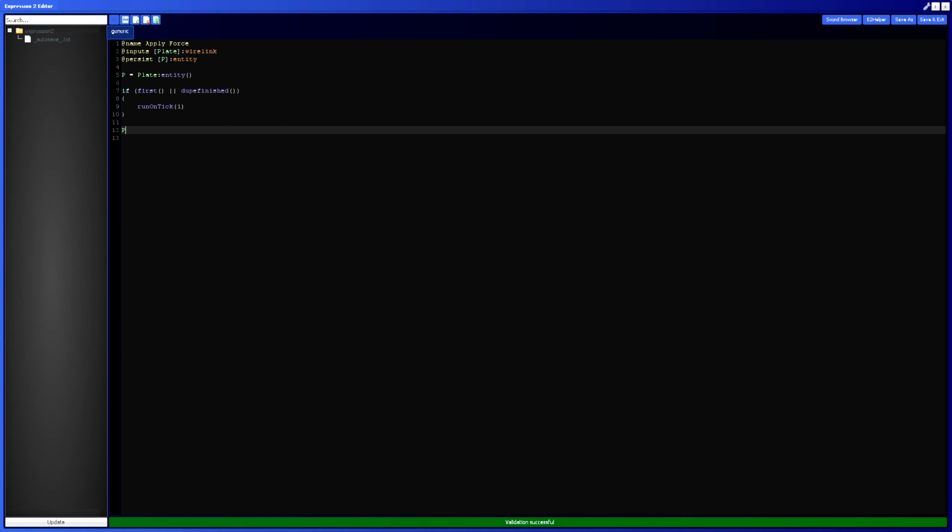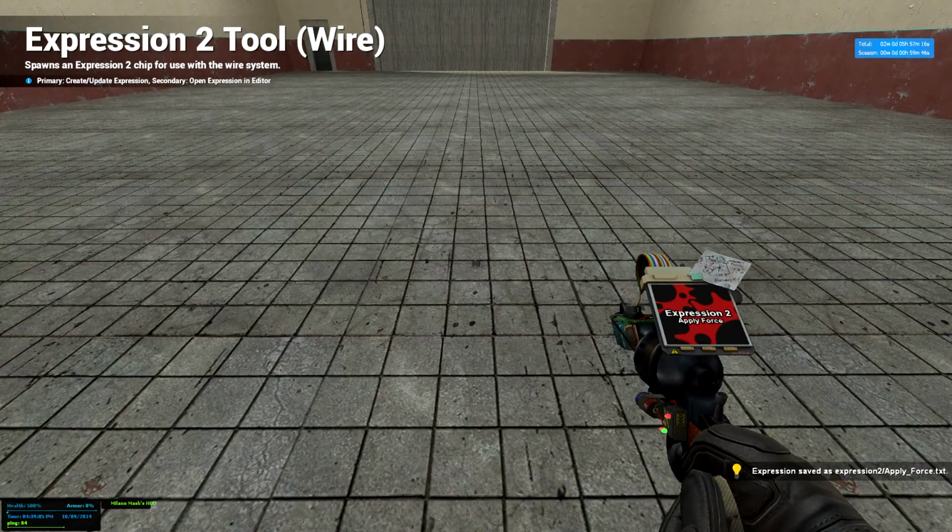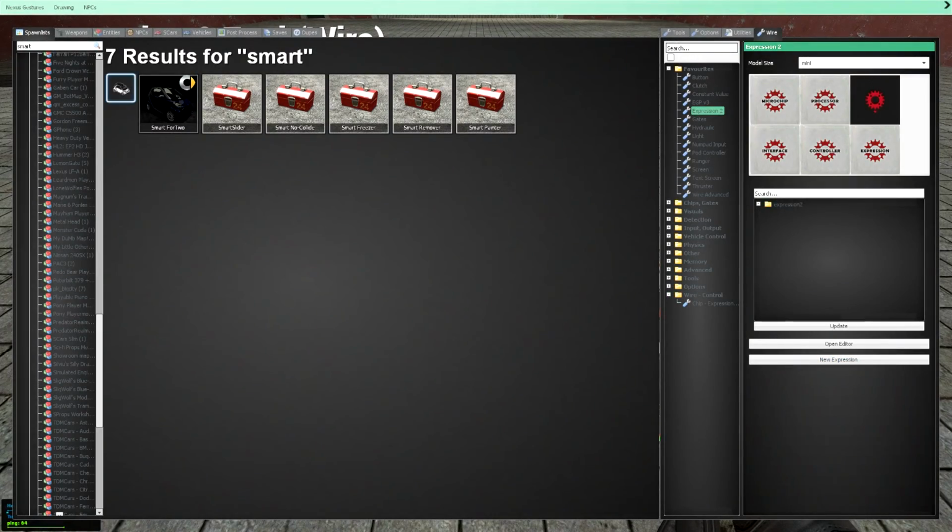So, we're going to do P, because that's what the entity is. Apply force vec. Let's just do 10,0,0. And that's that. Also, P prop gravity 0. That'll disable the gravity of the entity. So, place that down.